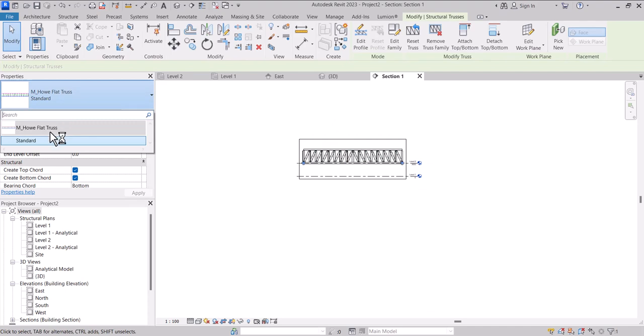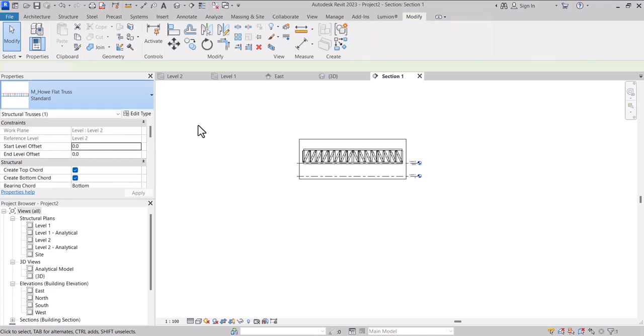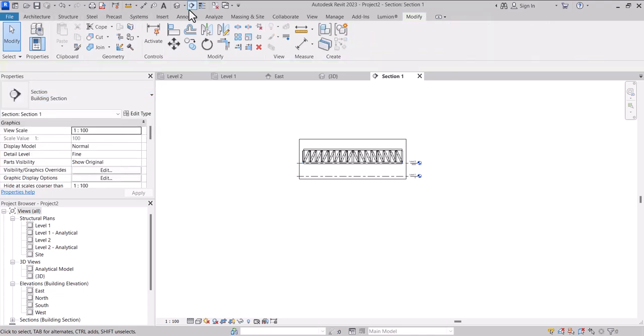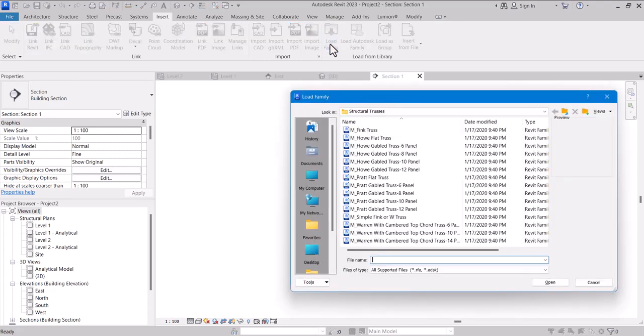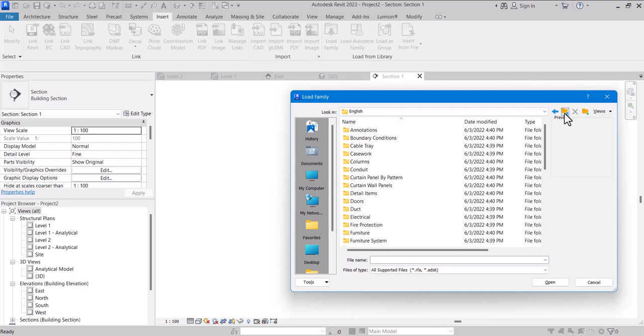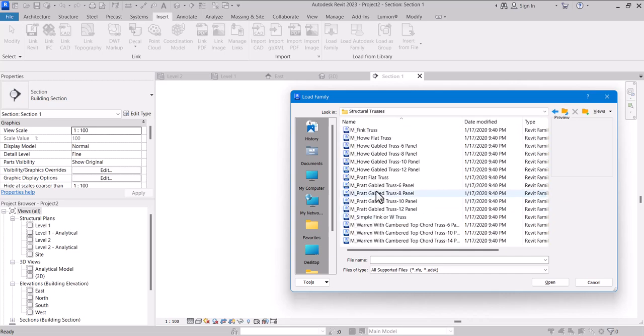that we want, or the different types of trusses, without putting much effort into drawing. So I'll come to the insert section here and I'll come to load family. Under load family, I'll browse through my families here and search for structural trusses. So these are various trusses.